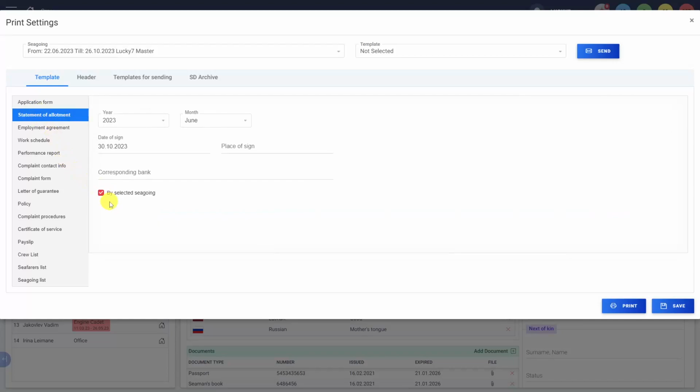Statement of allotment allows you to send the seafarer's salary to another person in case of need. This is the form which the seafarer should sign. You can select the year and months of salary, date of sign, place of sign, and corresponding bank details.